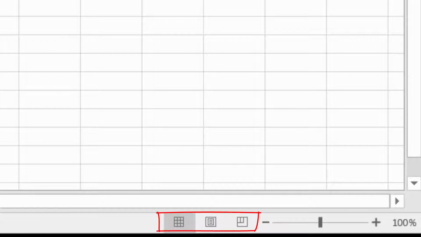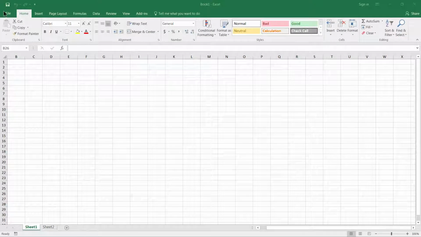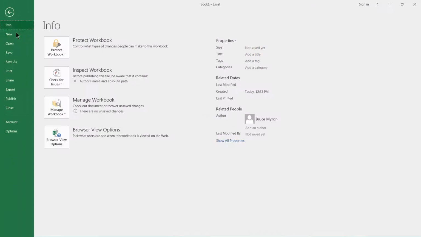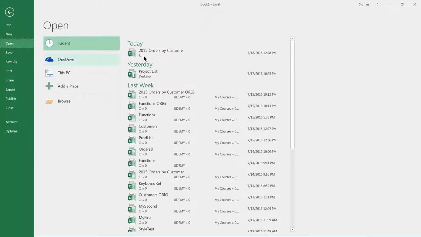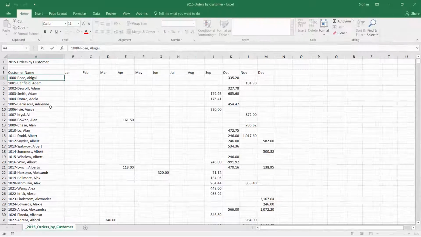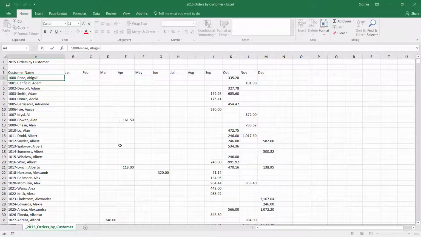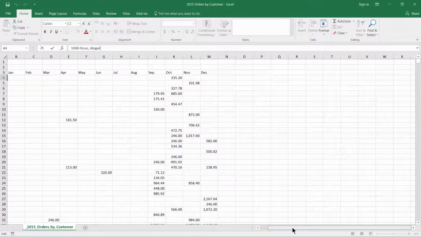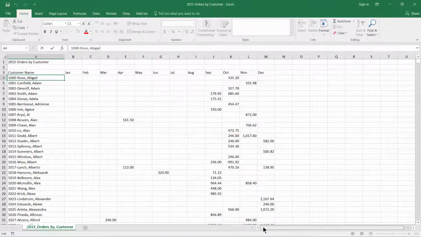There are a couple of structures over here that I think are better illustrated by having a worksheet with some content in it. So I'm going to open a file that we're going to use 2 lectures from now. It's called 2015 Orders, and it's just a list of customers and 12 months. And if they did do an order in a month, it shows the total of the orders. And this makes it more obvious that when I use this horizontal scroll bar, you can see that I'm moving left and right on the worksheet.